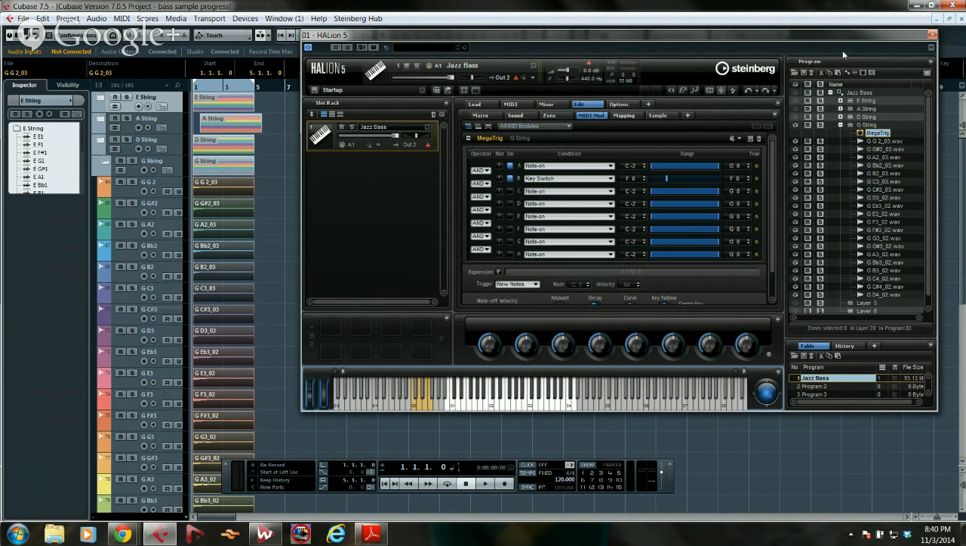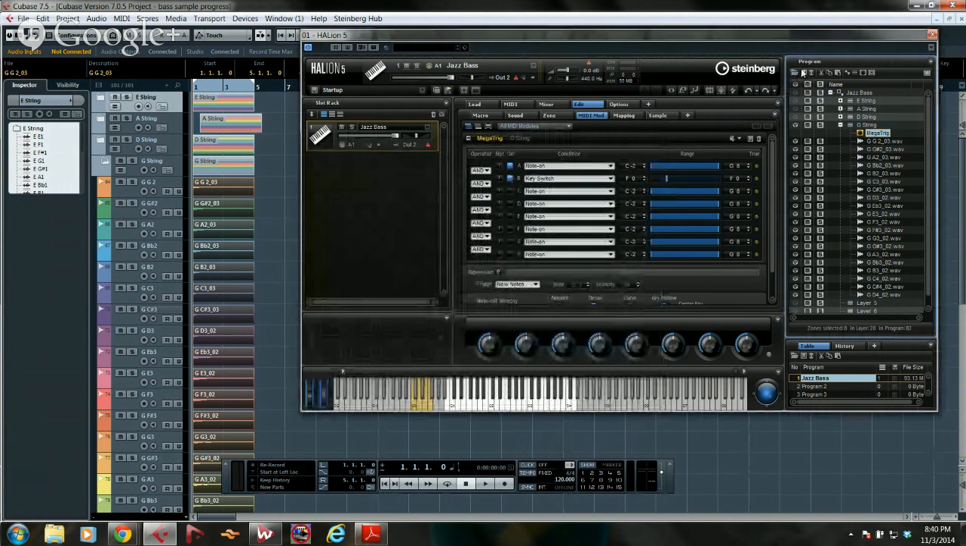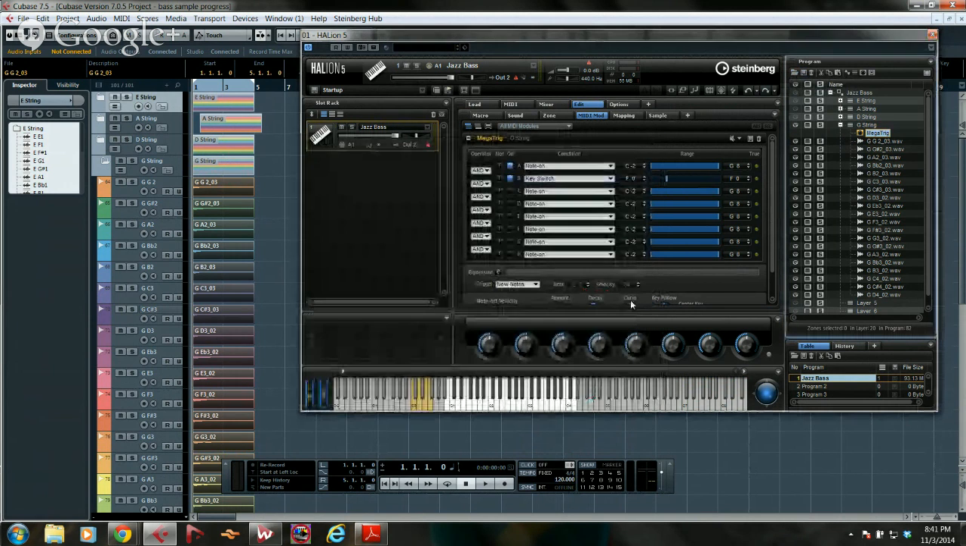Now I could save this program right here. I'll just click right here, and we could open up programs there, but if I click just to the right of that, we can save this program. So I'm just going to call it a jazz bass here. So now at this point, I could also put in some additional metadata.